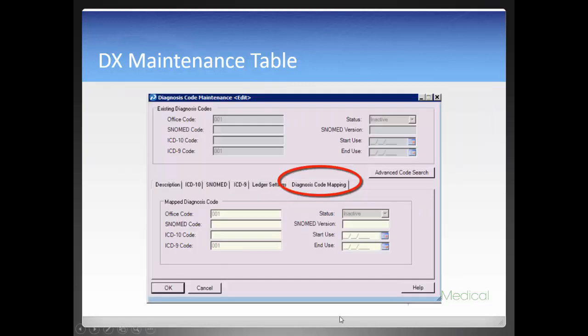Let's go to the next slide here. Yeah, here it is. Same window, but you would hit Diagnosis Code Mapping, and then you would do the same process. You'd hit advanced code search, find your ICD-10 code, and click OK. That will map your custom code to the ICD-10 code. You'll know if you need to do that if you do it the other way, the way I first showed you, and you get an error. If you get an error, you need to use the diagnosis code mapping instead of just the lookup function there.